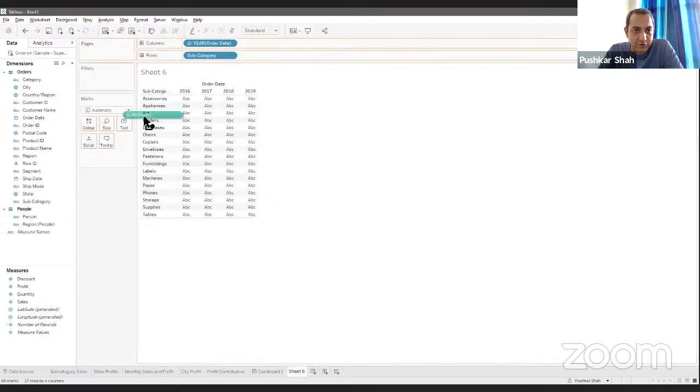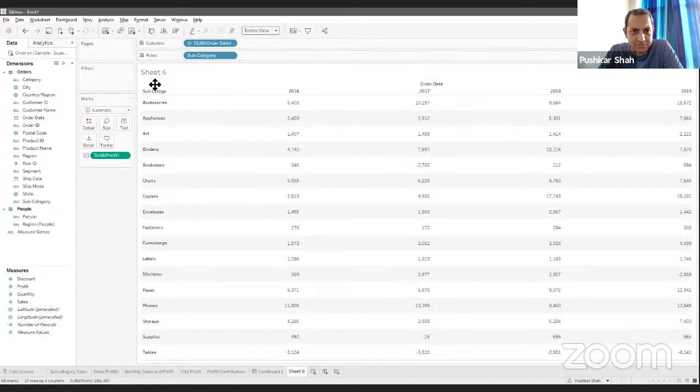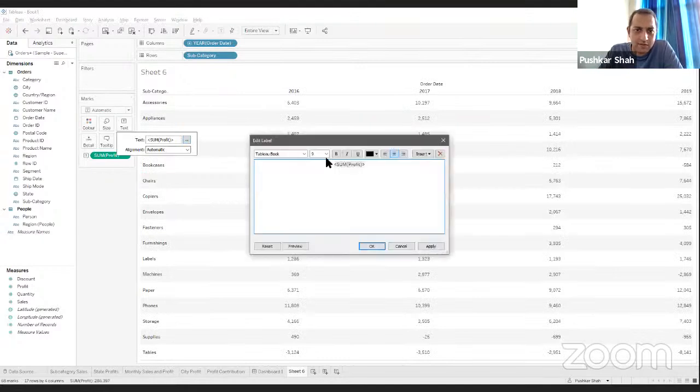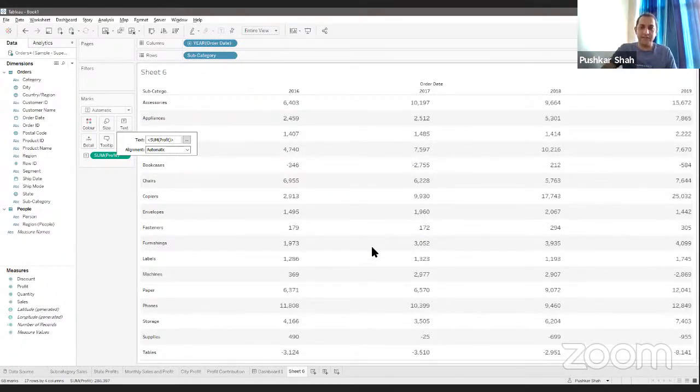If I just plot my profit into text, let me just make this view a little better for you guys. Just increase the font size. There, that should be a little better. There you go. So what I'm displaying is the profit for the different subcategories that I have in the different years. Now, typically our brain, the human brain, is more used to looking at data in a pictorial format, right? We don't like to see data in numbers or in text. We understand it better when it is in a pictorial format.